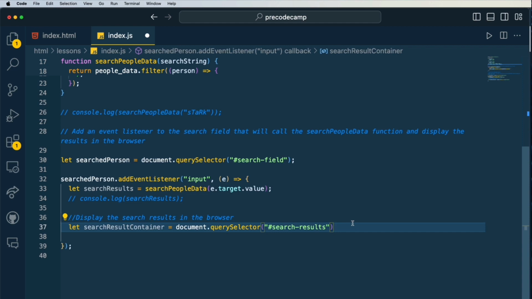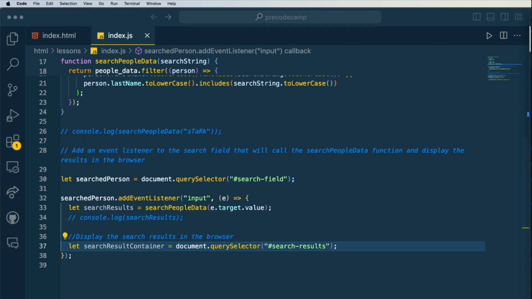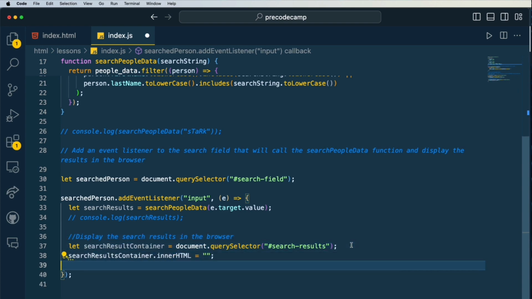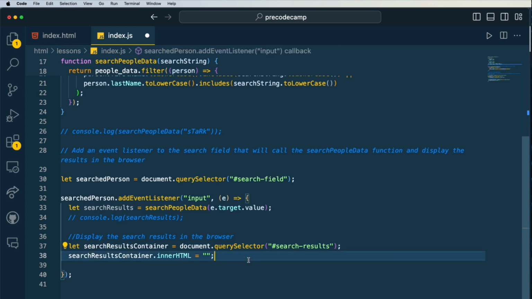All right. I'm going to clear out the inner HTML, the HTML that's in the div. And so we'll do that first. We'll do the following. We'll do search result container dot inner HTML. We're just going to set that to an empty string. Let me see if I misspelled this. There we go. Make that search results container. And then it's going to basically clear it out every single time we type something in there.